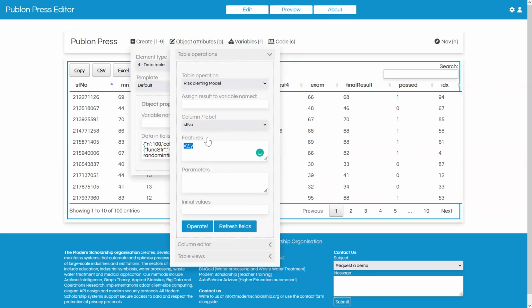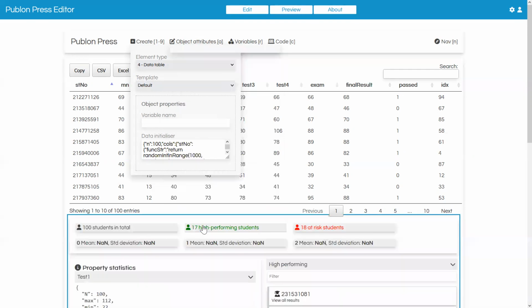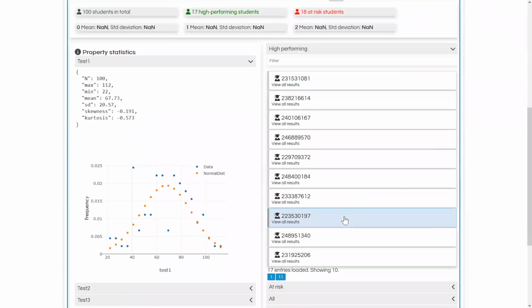And then with the features, let's pick the first 3 tests to look at. And this is an example of an unsupervised learning model. In this case, the features are just these ones. Although we have specified a label, you can see the nature of the label. It's not classification that we're trying to do. So we pick 3 features, and it's a risk alerting model. That's basically it. So if we click on operate, then we can see this exciting area has opened up down here.